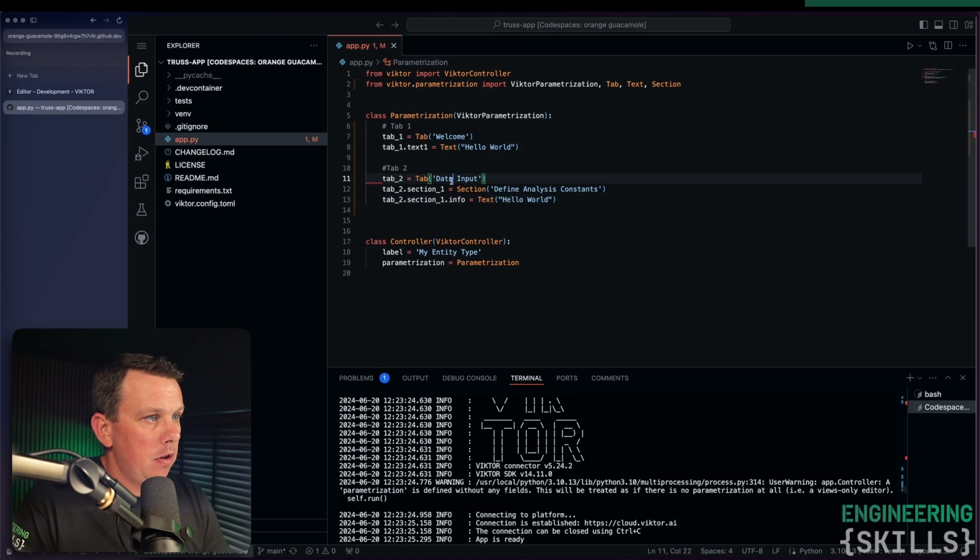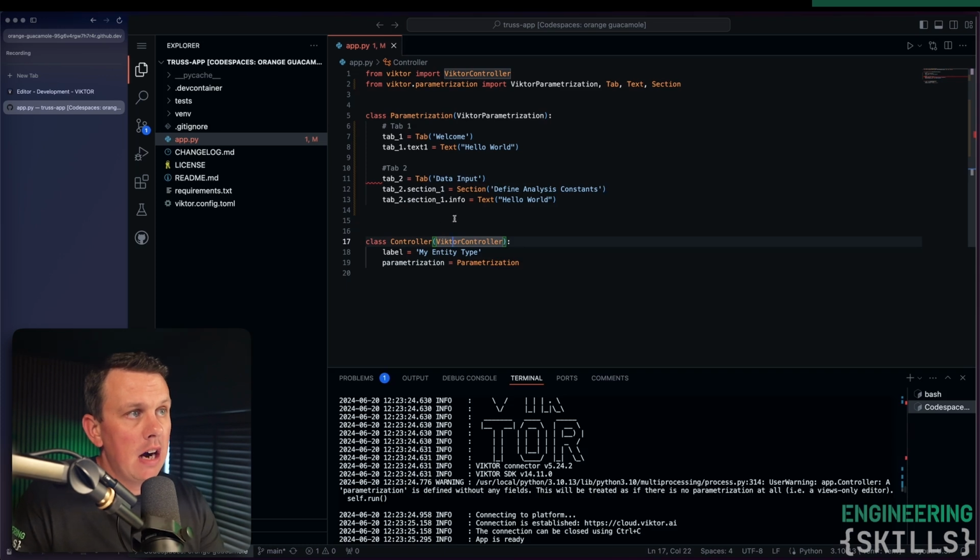Okay, so tab 2 is, call it data input, and we've added now a section to that tab, and then there's this idea of the hierarchy coming in again. So we've got tab 2, then we've got section 1, and then within section 1 we're adding a text, and I'm just calling that info, and I'm setting it equal to hello world.